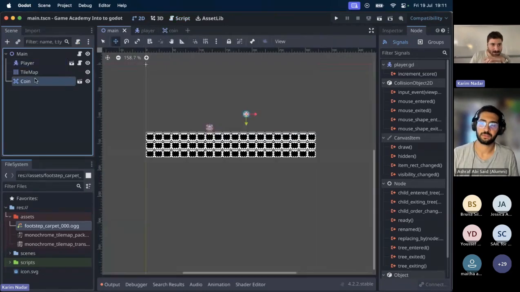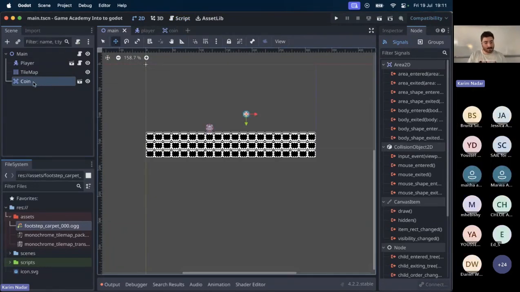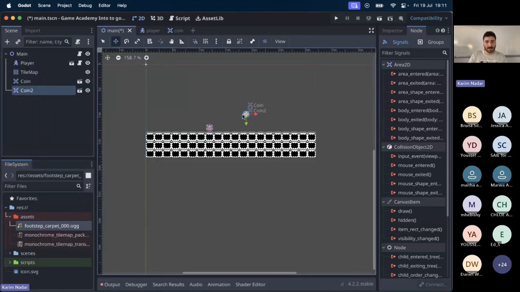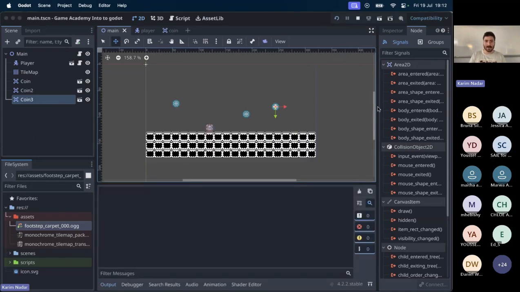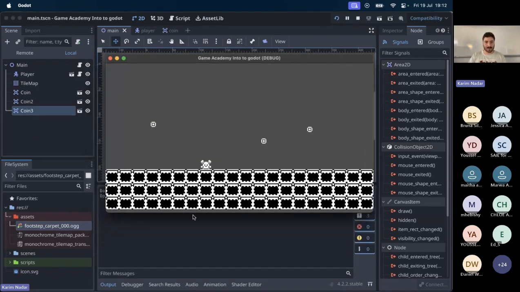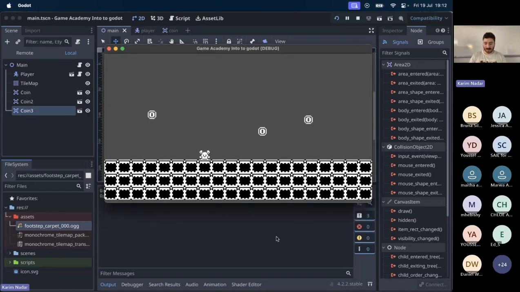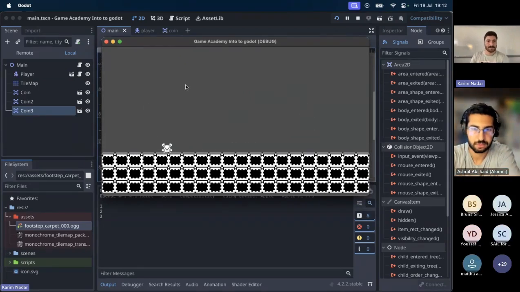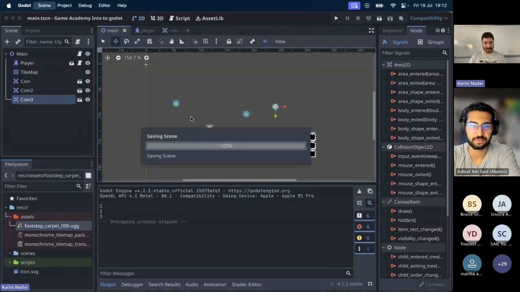So go to 2D, gonna create more than one coin. So we press on this, Command D for duplicate, or we can just right click and duplicate, and we move it around. Another Command D for duplicate, move it around, we save and we run. So here in the console, we should be seeing 1, 2, 3. This is 1, got 1 coin, 2, and 3. And this is it. Any questions?